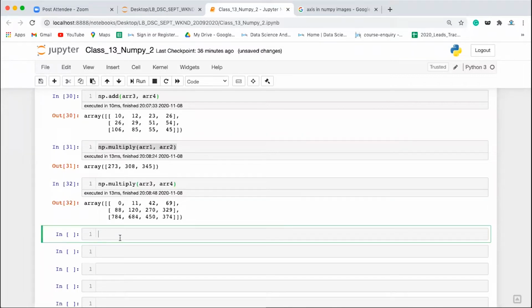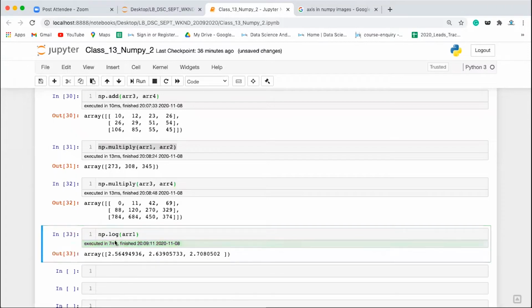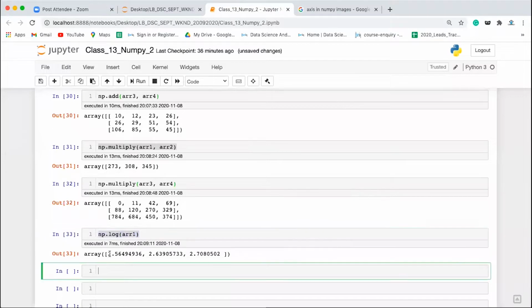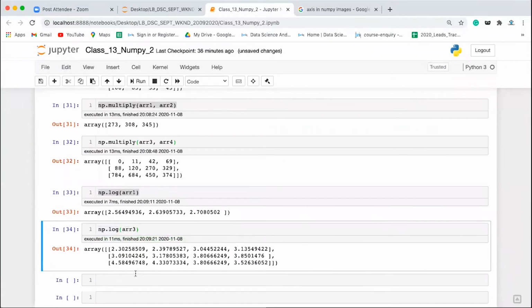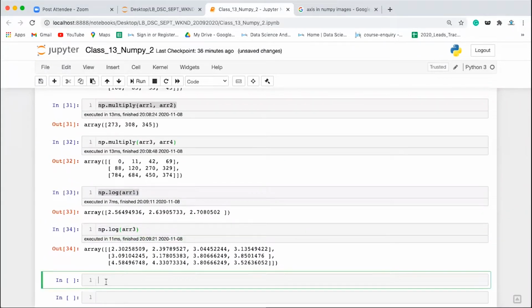Okay, now next we have the dot operation. We have already seen, in the case of the dot operation, if you remember, we do the matrix multiplication. Okay, next we have the np.log function. So np.log will be applying the log to all the elements of the array. Okay, fine. Similarly, you can apply np.log to array3. In that case, it will be applying the log to all the elements of array3. Okay, you are going to get the result accordingly.